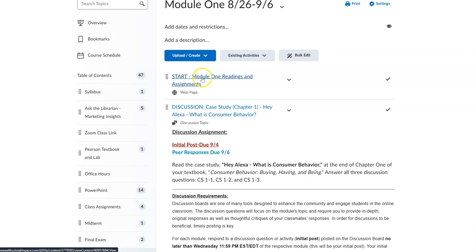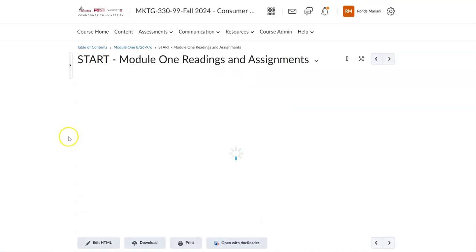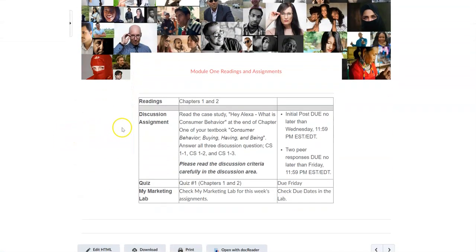Module 1, they can click, they can go to start, and here they'll see what's due over the course of the next 2 weeks. And they'll have a case study to read. This is group work that we do through a discussion board, and we then share also in class. We go into further detail with this assignment. We have a quiz, and we have our assignments in the My Marketing Lab.